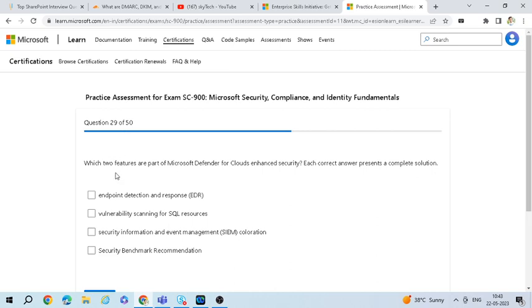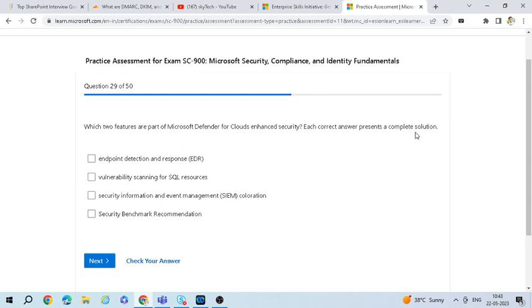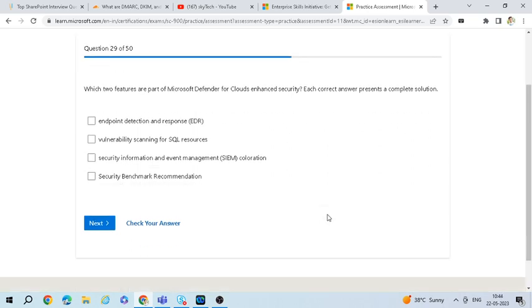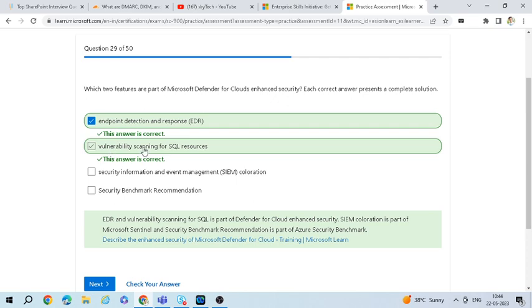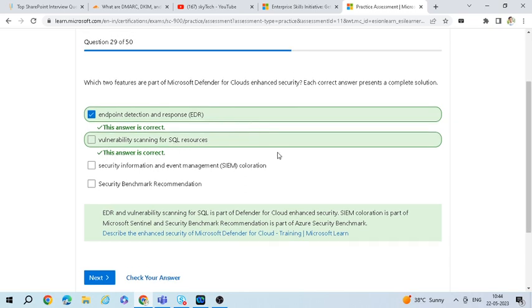Which two features are part of Microsoft Defender for Cloud enhanced security? Each correct answer presents a complete solution. Endpoint detection and response, vulnerability scanner for SQL resources, security information and event management, SIEM, collaboration, security benchmark recommendation. Which option is correct? Let's check the option. Yes, both are vulnerability scanning and endpoint detection and response. So that is the correct option.